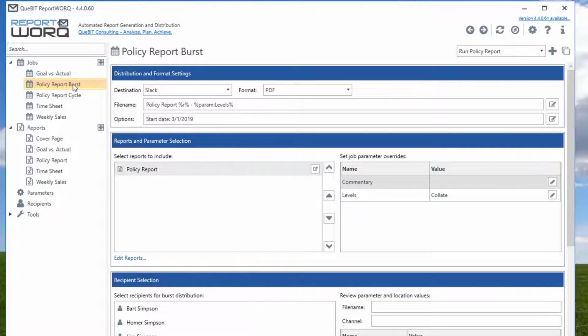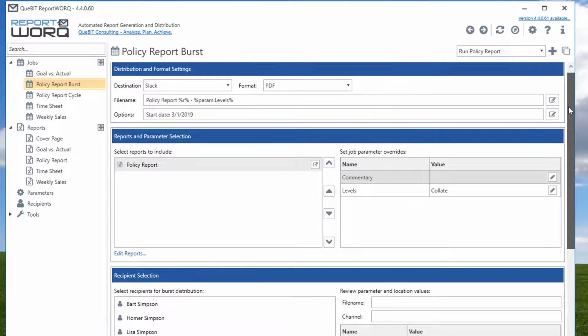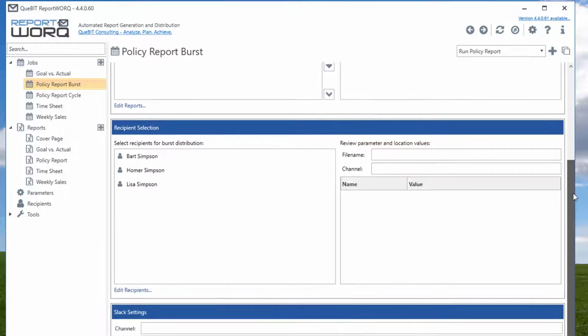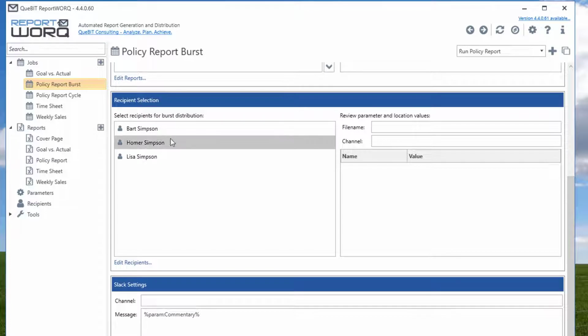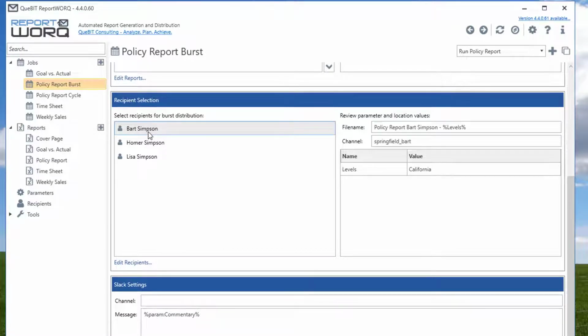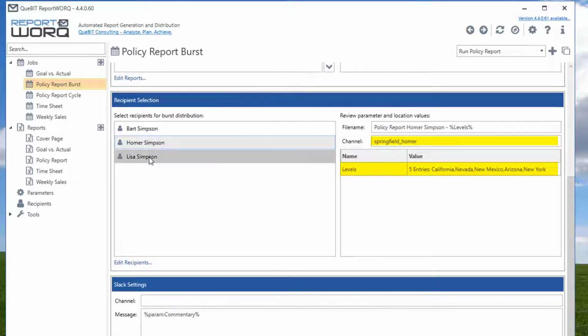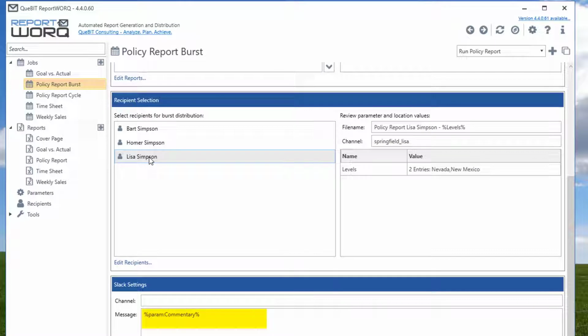Let's head back to ReportWork and now burst this file to our profit center owners. Building on the previous example, our next job will instead post the report to specific Slack channels for each profit center owner. We can now see that we have 3 recipients, and each one has a Slack channel and a list of profit centers. Also, we have a commentary parameter that was configured on the report to extract information from the report to be used in the body of an email message, or in this case, the Slack message.